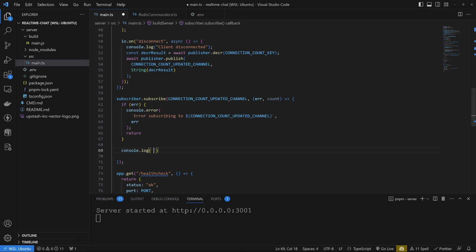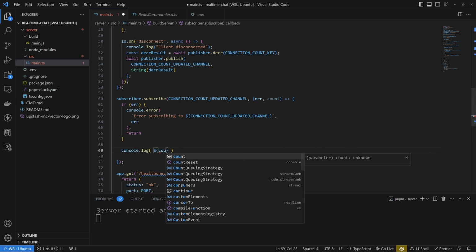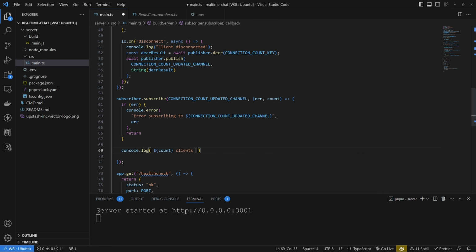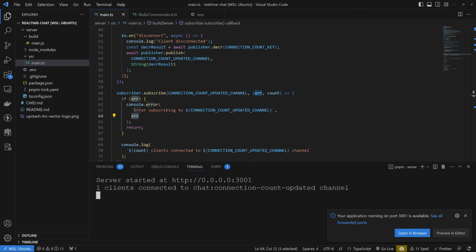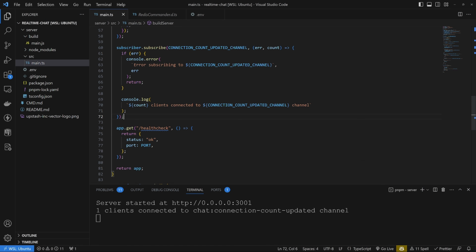And we say count clients connected to, then we can put in our channel name and then follow it with channel. So you can see now that we get a console log, one client is connected to our chat channel connection updated. Okay, so now that we've subscribed to the channel, we're going to start receiving messages.